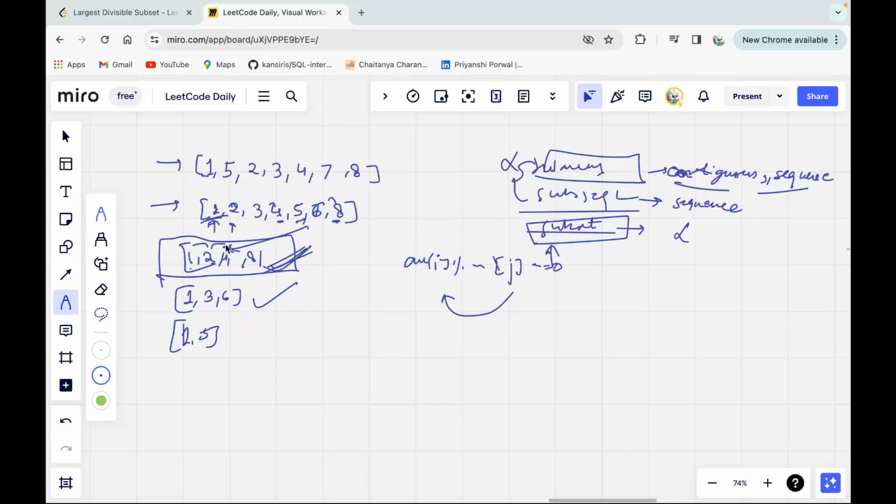So this is the largest subset that we can find which is divisible. All the pairs must be divisible by each other. That is, 1 should be divisible by 2, 4, 8, 2 should be divisible by 1, 4, 8, 4 should be divisible by 1, 2, 8, and 8 should be divisible by 1, 2, 4. So that is the largest divisible subset, and it is being followed here. So we have to return this subset.